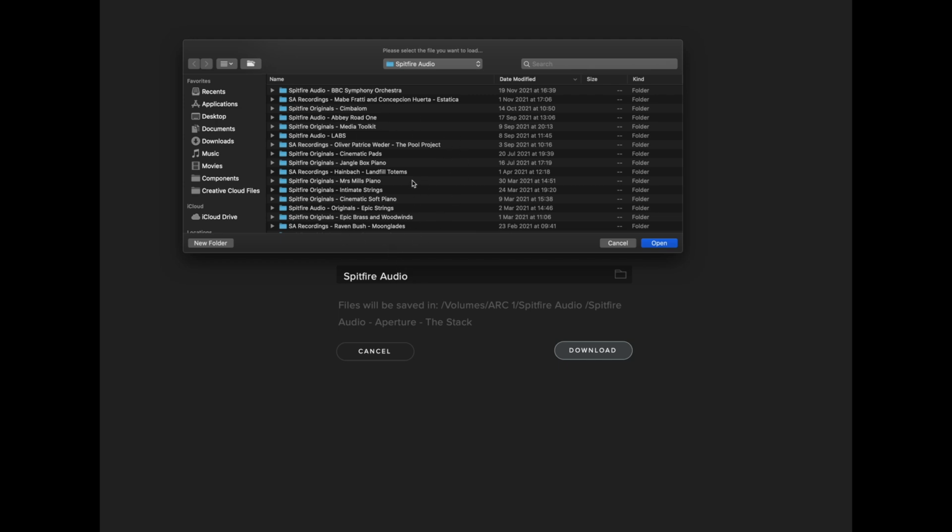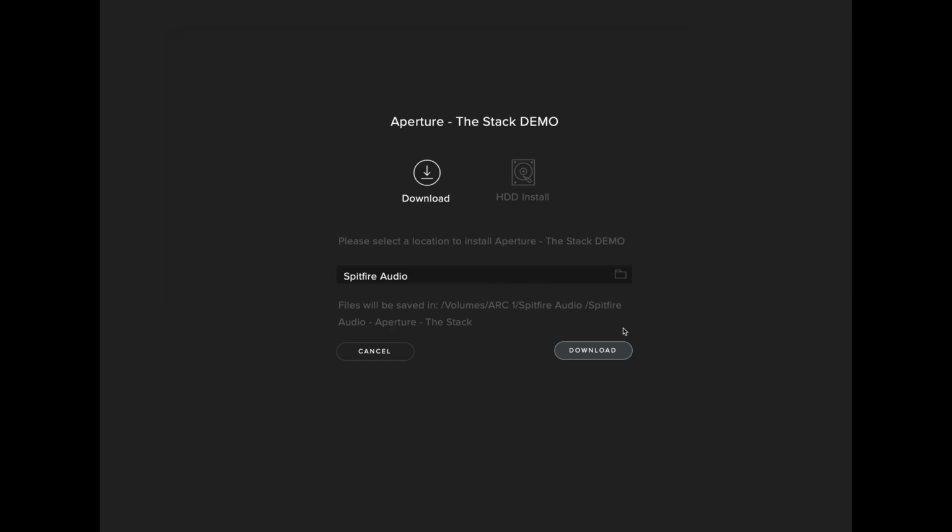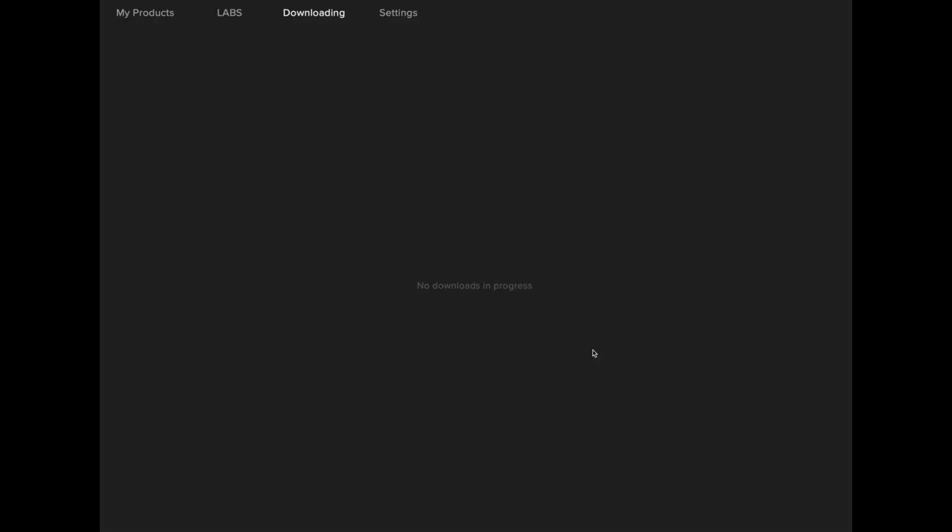It's recommended that you keep all of your libraries in a Spitfire Audio folder and you select the Spitfire Audio folder as the default content path. The application will automatically recognize the library folder it's found within. Once you've confirmed the path is correct, select Download and the library will begin to install on your device.